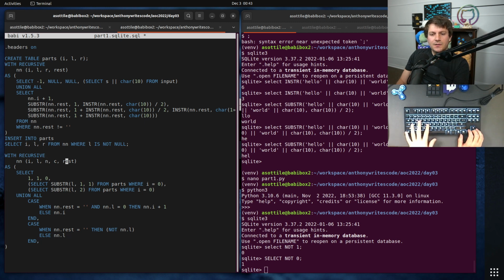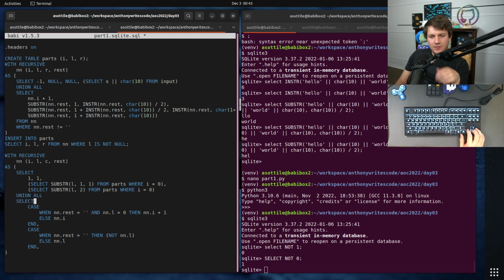Oh, we don't need N. Why do I have N? We don't need to keep track of the character. Oh, I forgot the select keyword here. Okay, that's L.